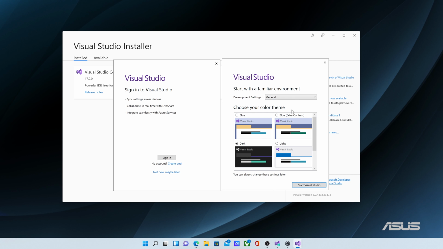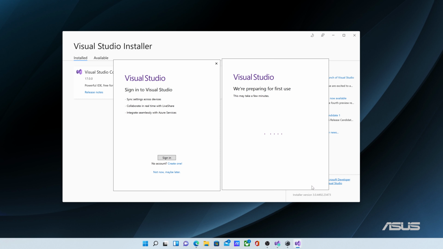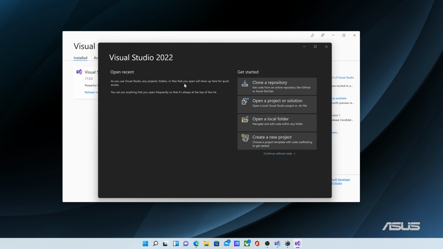We can choose a color theme. So blue, blue extra contrast, dark and light, just like on the current version of Visual Studio. So I'm going to try out dark. Start Visual Studio. So here's the start screen, very similar to Visual Studio 2019, except for you can see the high contrast icons. So let's try out a new project.